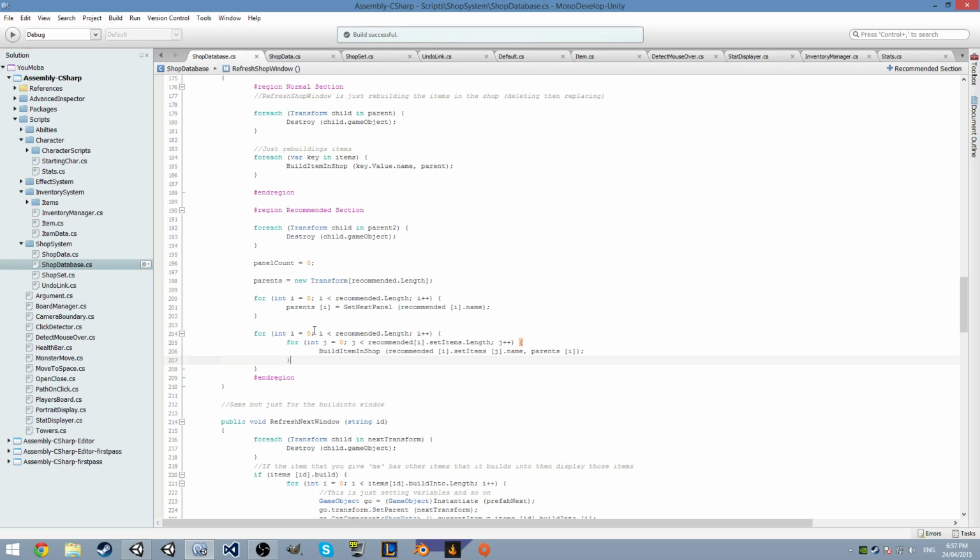We're going to get the recommended, and we're going to go through each of the set items in each recommended set, so each of the items in each set, and then we're going to build it. And we're going to say the parent is equal to I, obviously, and that's pretty simple. I'm curious to do parent.length, but since parents and recommended should be the same length, it doesn't really matter. See, that's really useful.